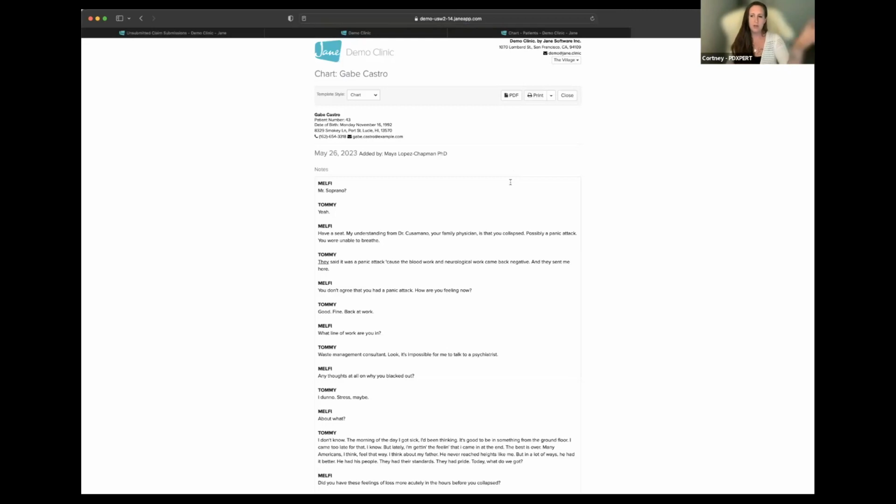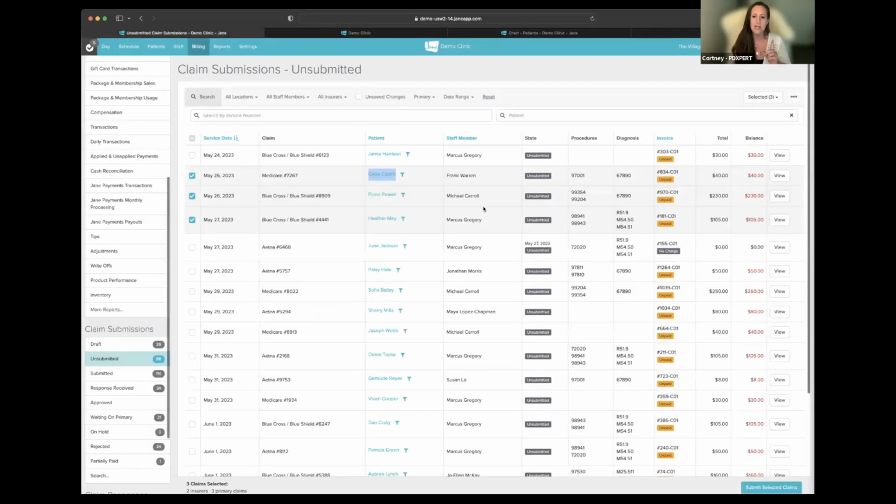So you have to build the motor vehicle accidents, workers' comp, anytime that you have a claim where you're attaching chart notes and the insurance company does not accept the claims electronically, this is the method that you would use. You'd build those claims outside of Jane in a PDF version, and then submit however you are allowed to submit to that insurance company.